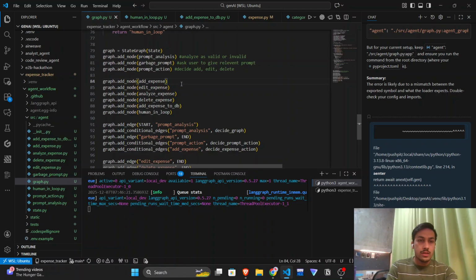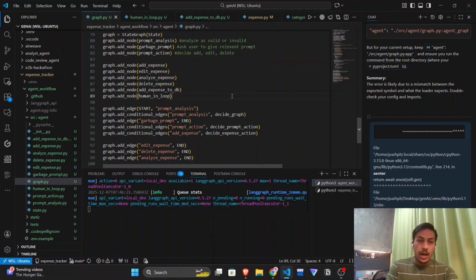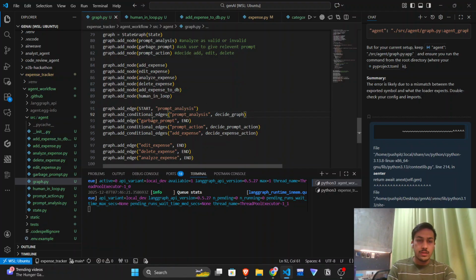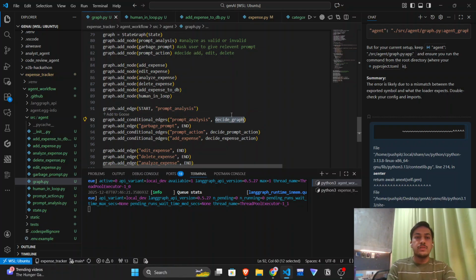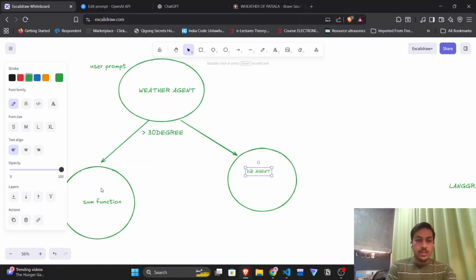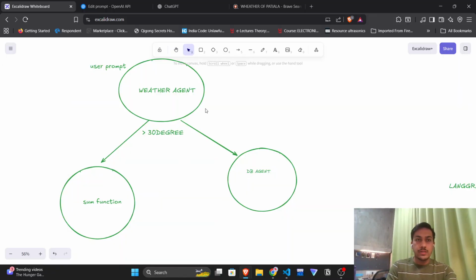Suppose these are the nodes, and then you start with the prompt analysis node, and then you have conditional edges. This is the decide graph. This is the logic which will be provided, and based on that logic you will move towards this DB agent or some function. So that's all. In the next video we will go in depth into the LangGraph documentation.